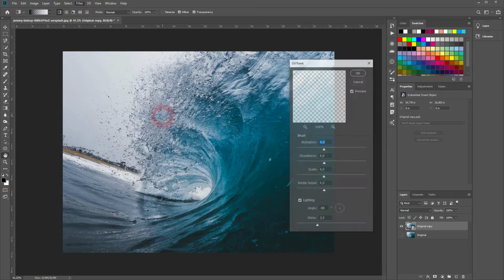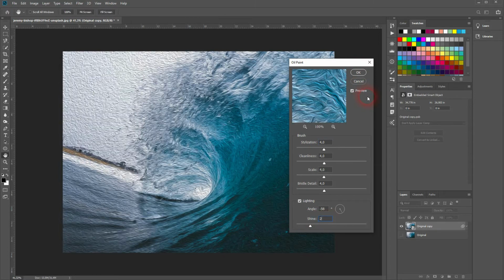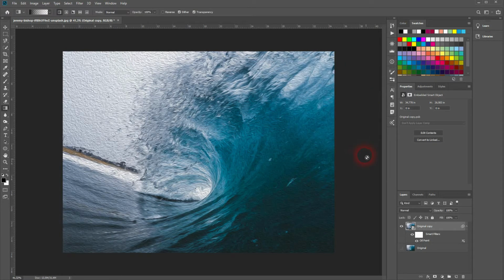It takes a lot of processing time depending on how big your photo is. The values I use are 4, 4, 4, 4. And for shine, I play around with it a little bit. Maybe I use 3 or 2. Just try it out. As I've said, it takes a lot of processing time. So when you change the values, it might lead to a lot of waiting time. You might want to check out the values first with a small photo. So once you've got what you want, press OK.